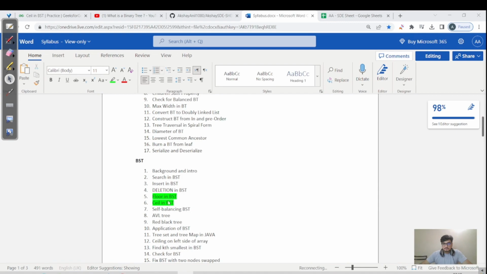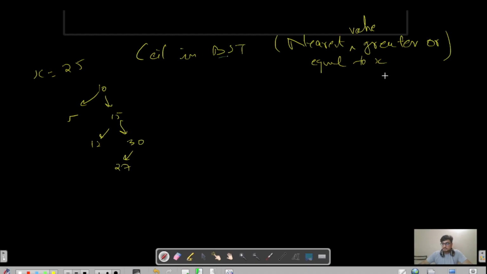Okay, so let us see the next question in the binary search tree playlist. That is the Ceil in the BST. So we know the unique property of the BST: for a root node, let's say A, B and C, the right child is greater than the root node, and the left child is lesser than the root node. So this is the unique property of our BST.